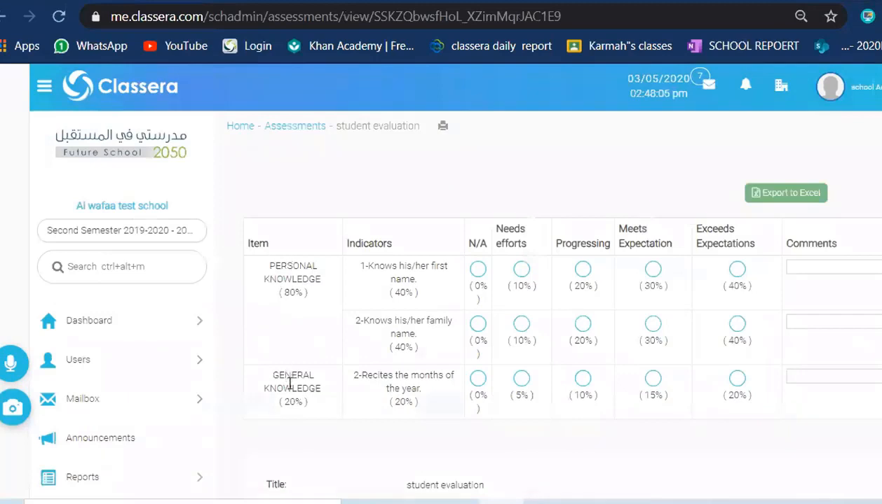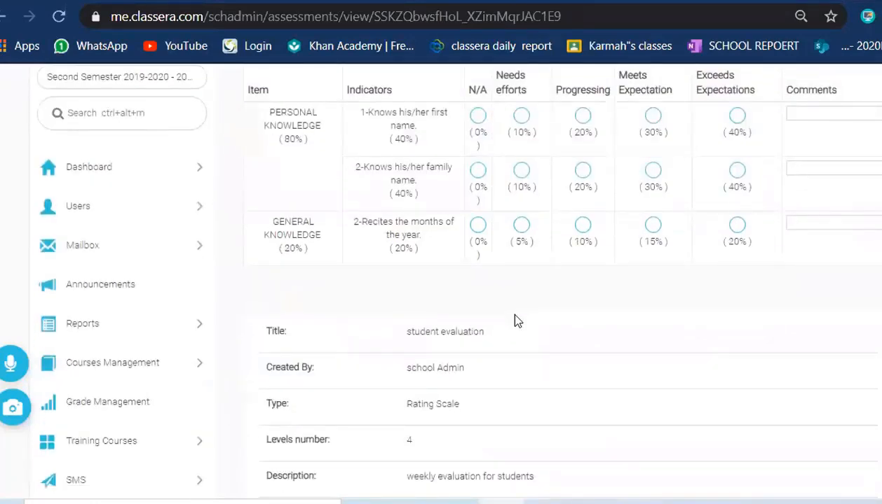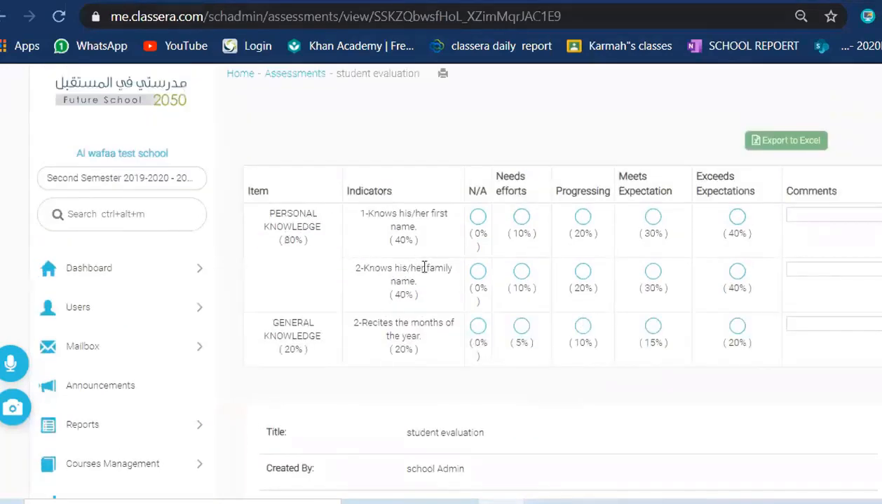So here I have 2 items. The first one has 2 indicators out of 40 each one, okay? And this is the weight of each level. And here I have only 1 indicator for this item. What if I want to stop like this? After I see this assessment, I said I want to stop, I will not add anything. It will work, okay? Why? Because in the rating scale, I don't have to add the same number of indicators for each item. I can make it less or more. It's up to me, okay?